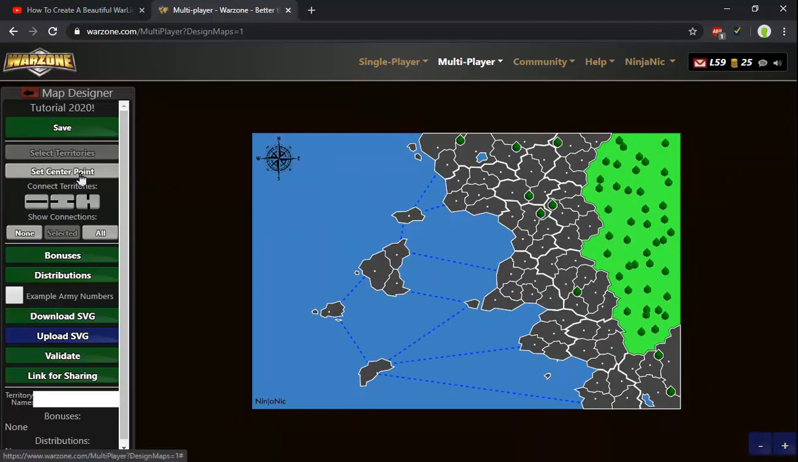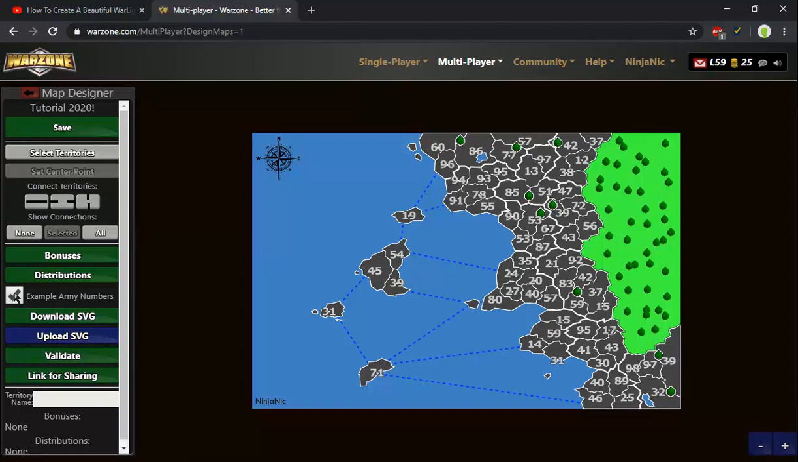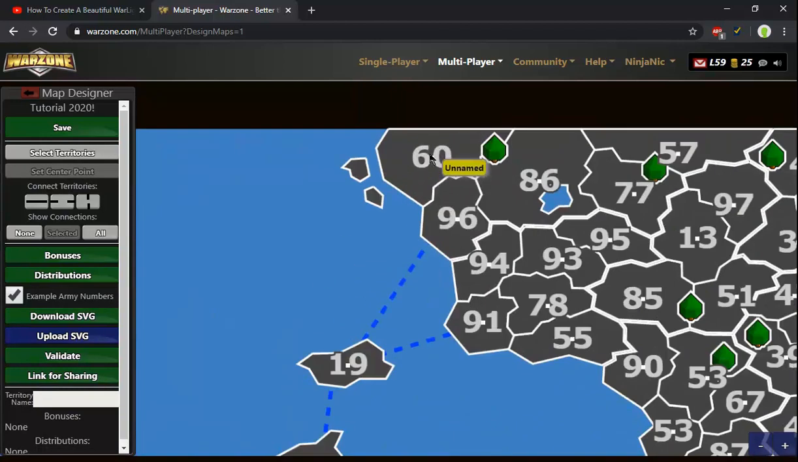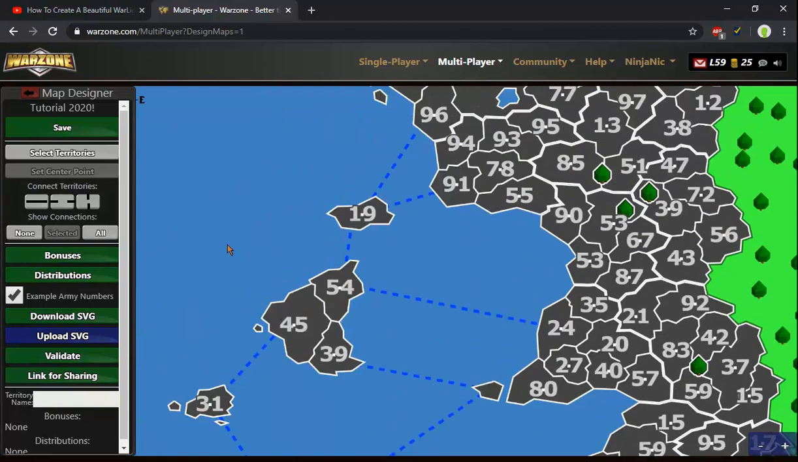So one of the first things I like to do is set the center points. It appears that this is the newer map editor, and it automatically does it for you, although it's not quite perfect. So what we can do is click Set Center Point, and I like to view example army numbers so you can see exactly where the numbers are going to be. So you can fix some of those, and once that looks pretty good, we can move on.